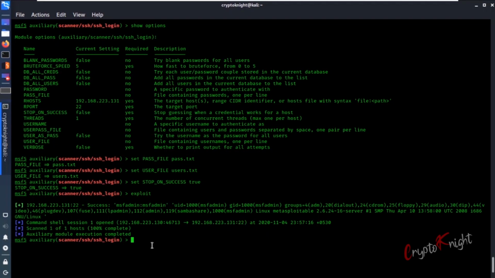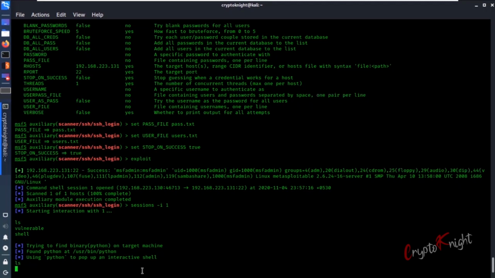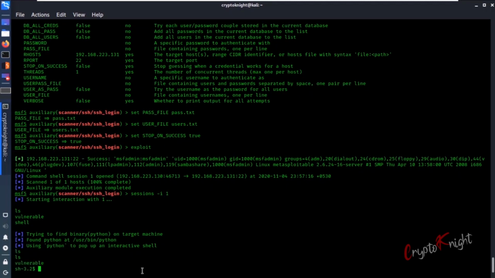So what we will do now is type this particular command, sessions -i 1, and hit enter. Now it will attach itself to the first session that has been opened. It said session 1 is open, so we typed 1 here. If it says session 2 is open, we would have typed 2 here. Now if we type ls, we are getting all the commands. If we type shell and hit enter, what we see is that we get a proper shell.